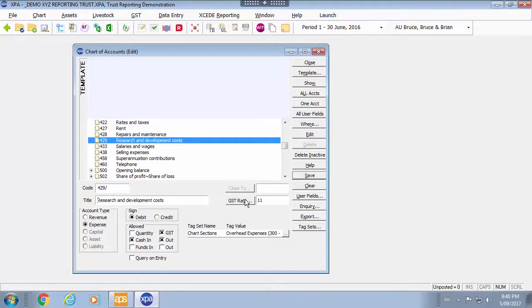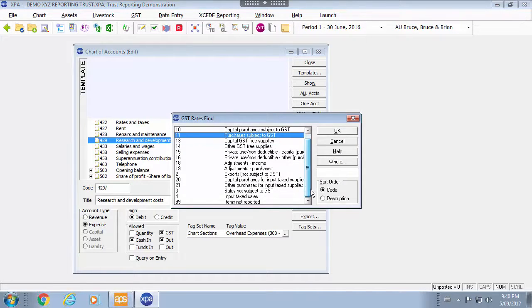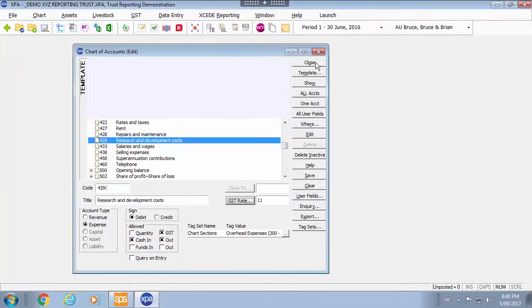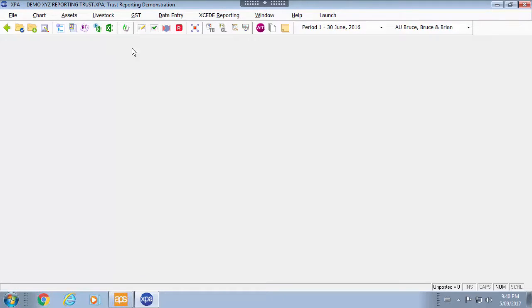So rather than using rate 11, now that it has been set, I do have the option now to apply the relevant rate that's applicable to that account. Once that has been done, you're now ready to start transactions with GST.